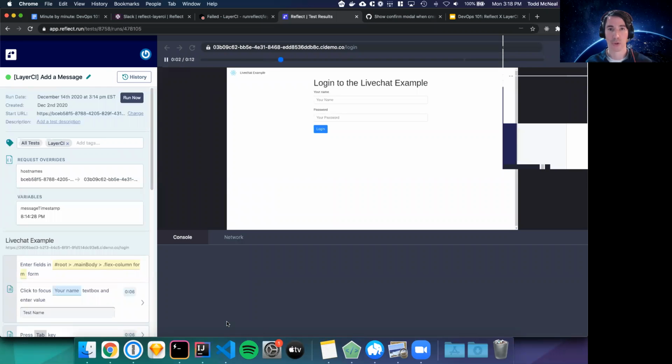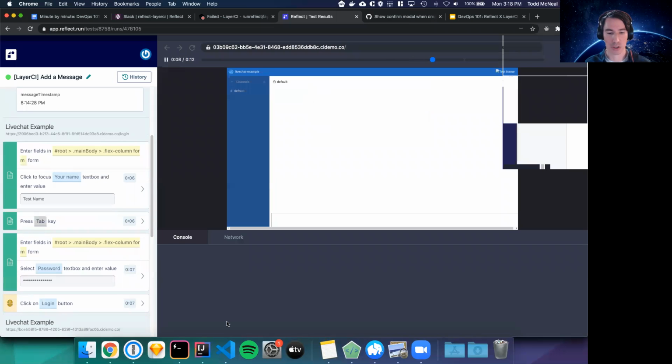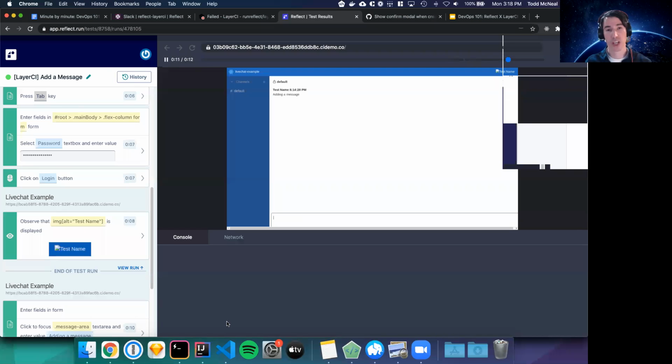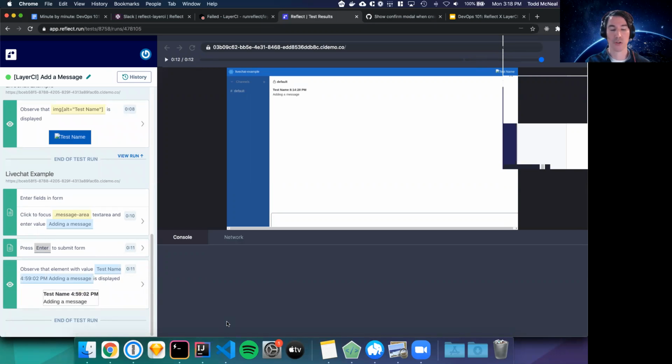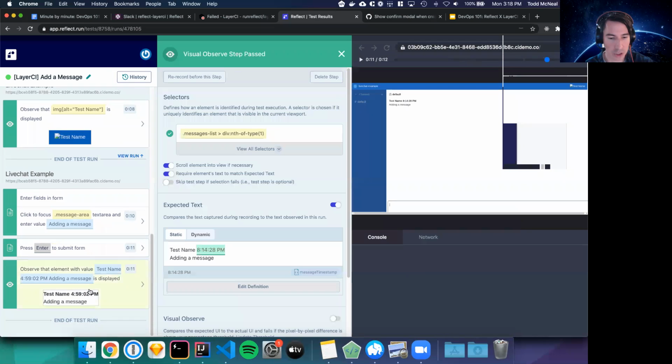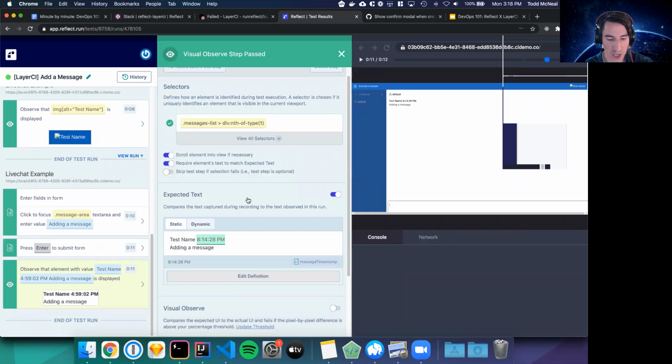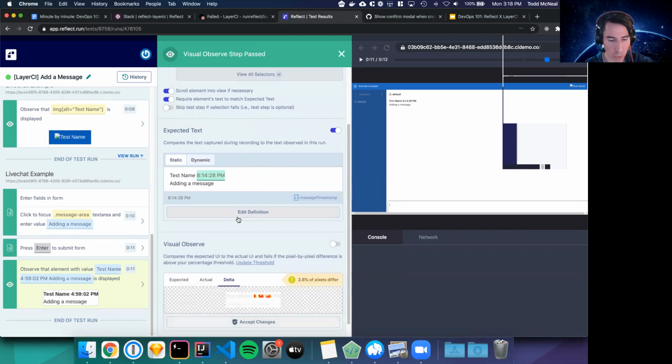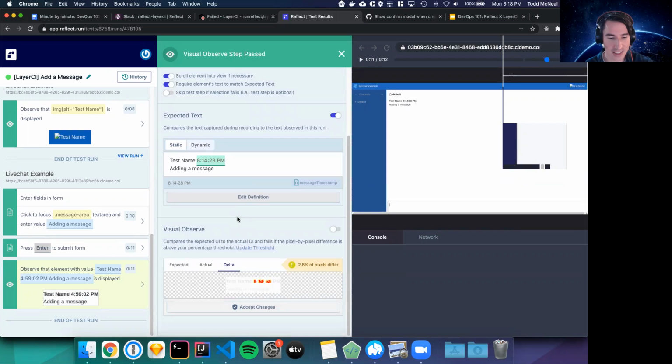And Reflect will go in and log in and verify that we can in fact create a message. So you'll see that in the video here. Those steps are synced up with English language test steps that you see on the left-hand side. And I can go into any one of these steps to see information about what we did. So for example, in this particular step, what we're doing is we're validating that the text test name with adding a message appears, but this section right here is dynamic, meaning that this message, which can change, should not be included as part of my assertion.